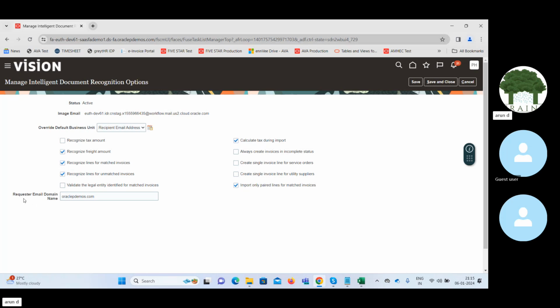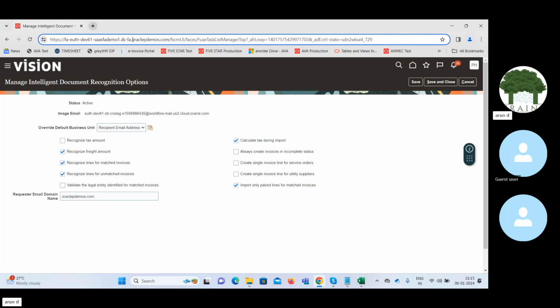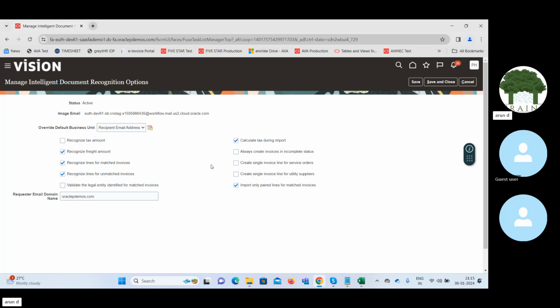Okay, so this is optional. This is kind of a domain name. This is Oracle's standard one, so we will get it from Oracle. Whatever email domain Oracle gives, that's the one we'll be using. This domain is nothing but what we have after FA. This is what we are referring to as the domain name. It will be given by Oracle, and that's the same thing we will attach here. Okay, so that's it about the IDR options.